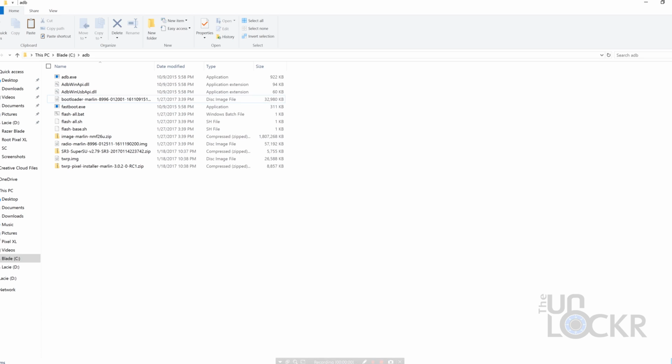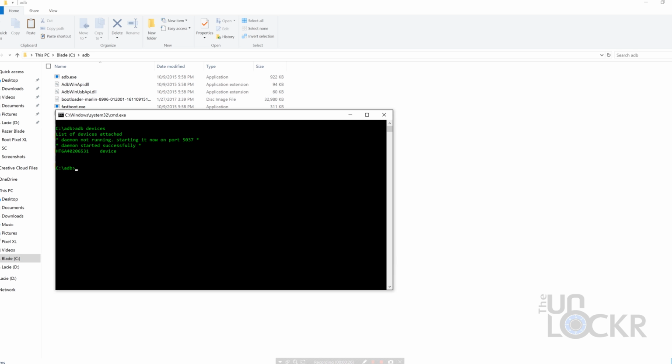Next, we're gonna open the ADB folder on our PC. Then we're gonna hold shift on the keyboard and right click anywhere blank in there, and it'll let us select open command window here. Select that. And then we're gonna type the following into command prompt. ADB reboot bootloader and hit enter. Your device will reboot into bootloader mode.